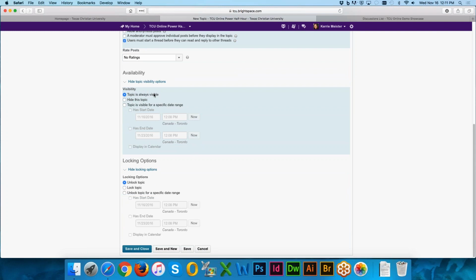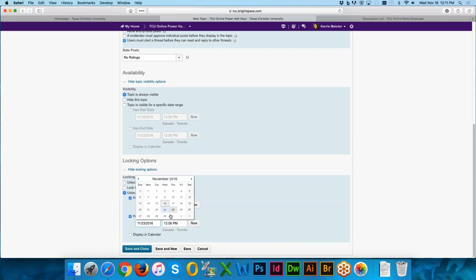So visibility, you keep it available, but the locking would be where they can see what the discussion prompt is, but they can't actually respond or post. The locking has to do with the actual post ability. So for this example, we'll keep it visible, but I'm going to unlock it on, we'll say today. And this one will end on the 30th at 5 p.m. You can add this to the calendar so that it will prompt notifications to your students and also appear in that calendar tool that we have.